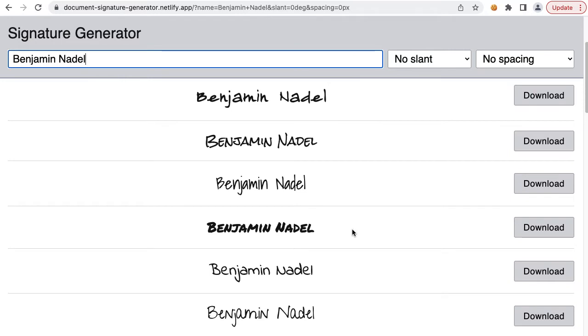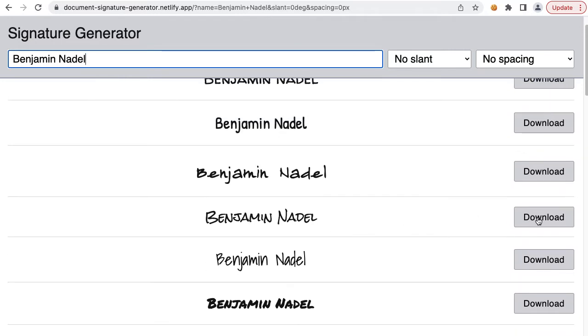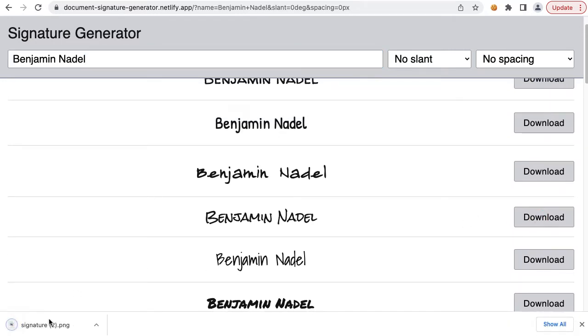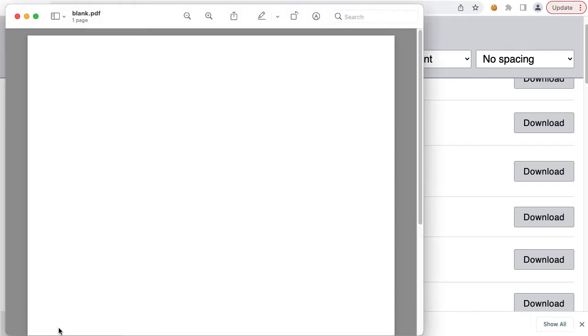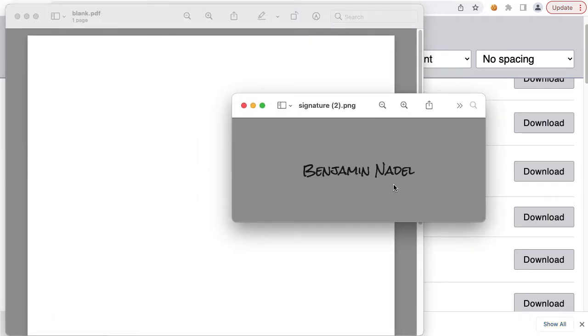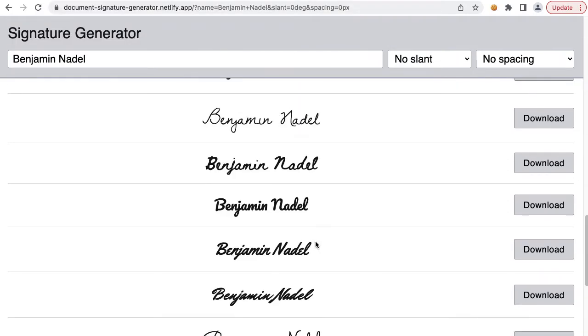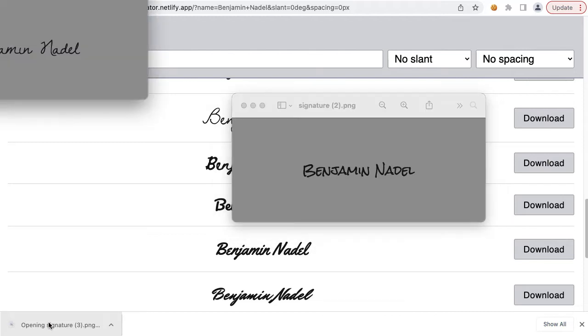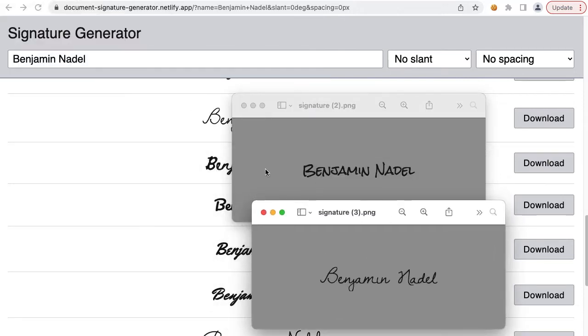Let's go ahead and just pick one. I kind of like this chunky one right here. Let's hit download. You'll see it downloads as signature 2. Let's open this up. And you can see here is my chunky signature. Just as a showcase, let's try a script one so we can see that it's actually working. And here we get our script one as well.